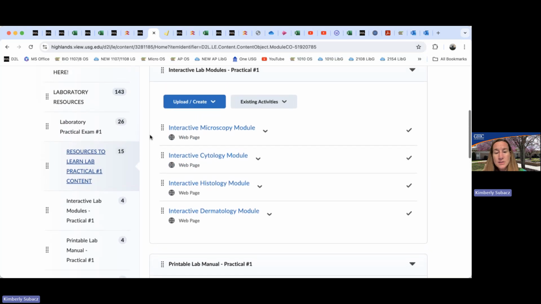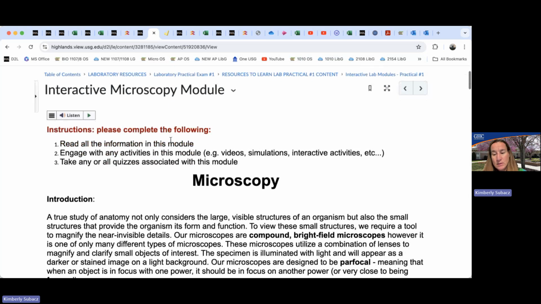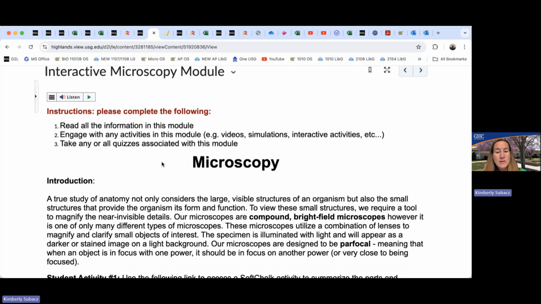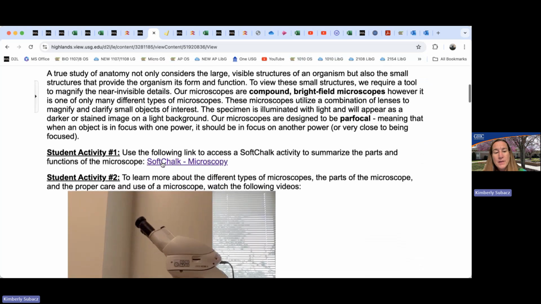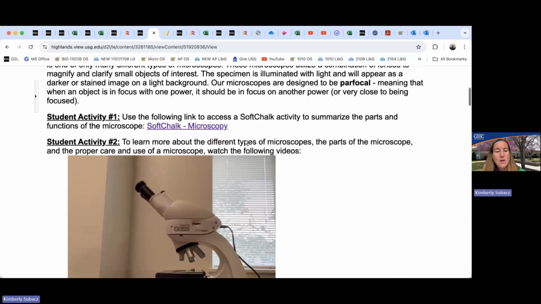In the learning section, I wanted to show you one of the interactive modules. It's right here. This is the microscopy one, and we have microscopy again due on Friday. Microscopy talks about the intro and tells you the student activities. One of the first activities is SoftChalk, activity number 1. I'm going to tell you to hold off and not do that right away, because you don't know what you're answering on the SoftChalk yet. So scroll through and learn this stuff a little before you go into SoftChalk.